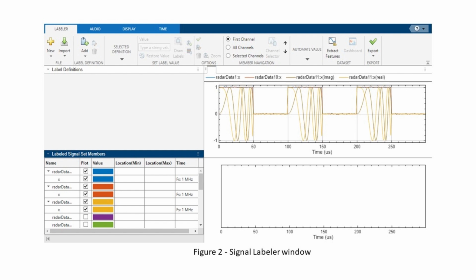The top right section shows the signal plots. Here, the real and imaginary parts of the radar signals are plotted against time. This visual representation is crucial for understanding how the signal behaves over time and helps in identifying important features. Finally, notice the export option on the top right. Once you've labeled your signals, you can easily export the data for further analysis or use in other projects.